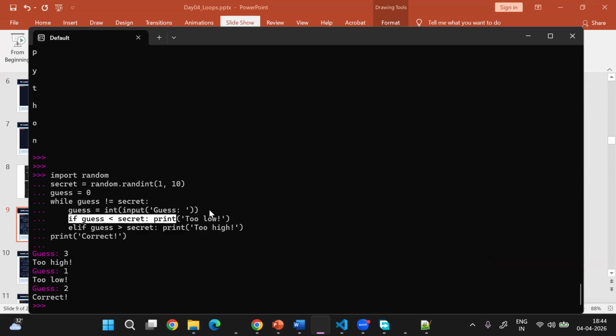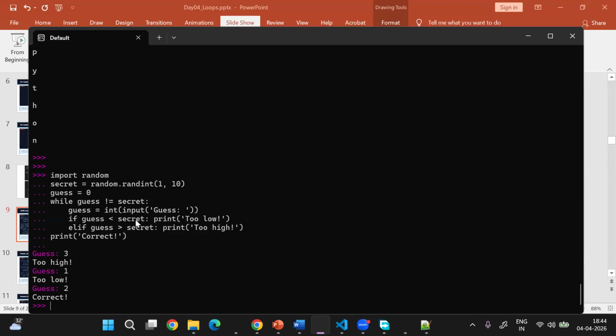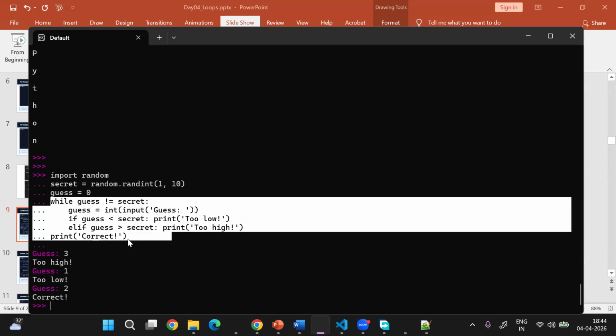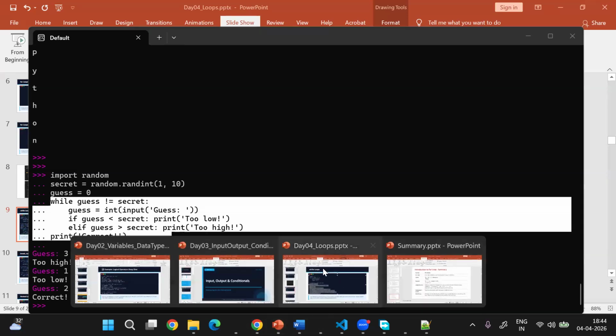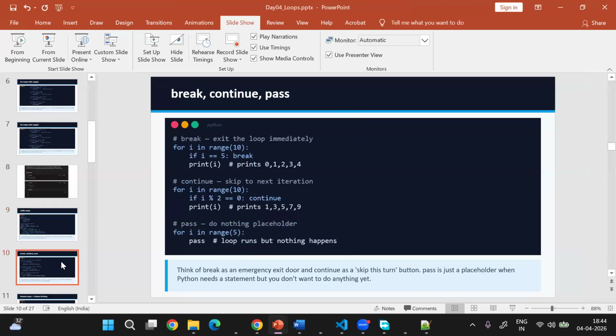If you just use the condition if, else if, then only one time it will check and come out. It will check whether guess is greater than the secret, print too low, else this other thing, and then it will come out. It will only run once and not give a chance more than once. So that's why we are using a looping statement. Hope you are clear about this condition and loop.